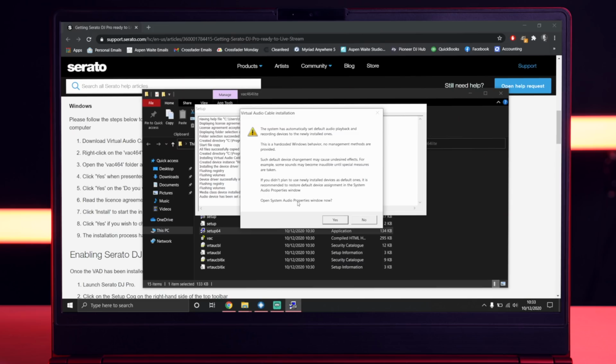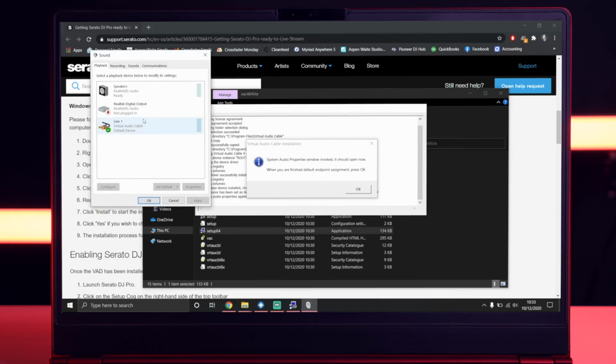So what we need to do is go into the system audio preferences and change that back to the default. It's asking us here, do we want to open the system audio preference window? Yes, we do. Click yes. And you can see here, playback. So this is what is used for your computer's output.